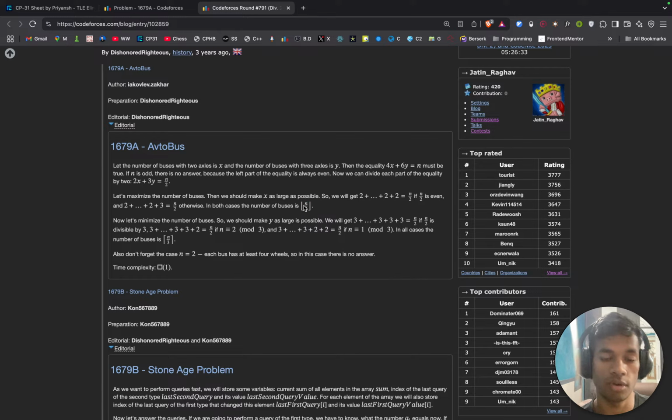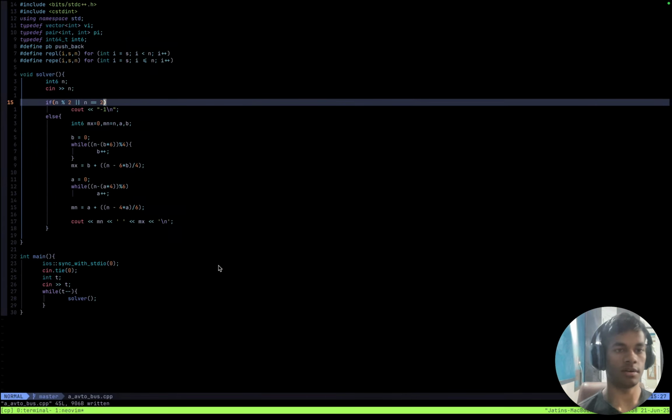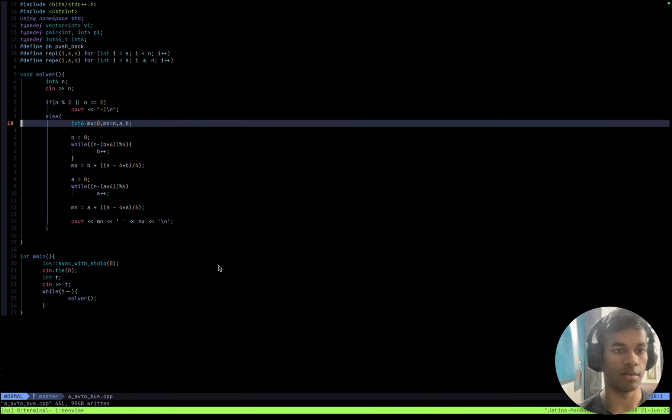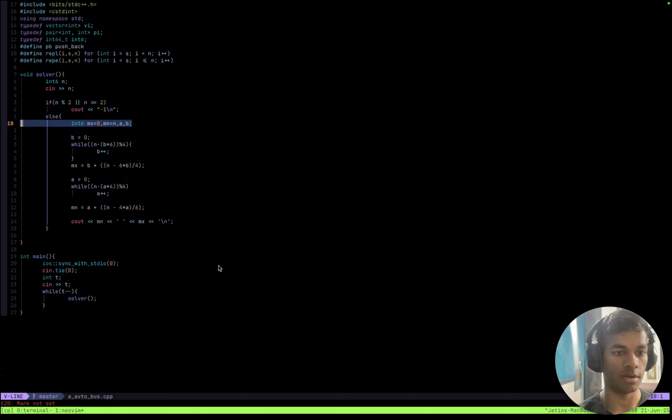Here this is the ceiling function and this is the floor function, I guess. Okay, in this also we are finding the ceiling, and if the remainder is 1, then I replace 1 3 by 2 and add a 2. In all cases the number is this. So also don't forget the case 2, each bus has at least 4 tiles, so there is also no answer, and time complexity is constant. That is like so much better than the one I have written.